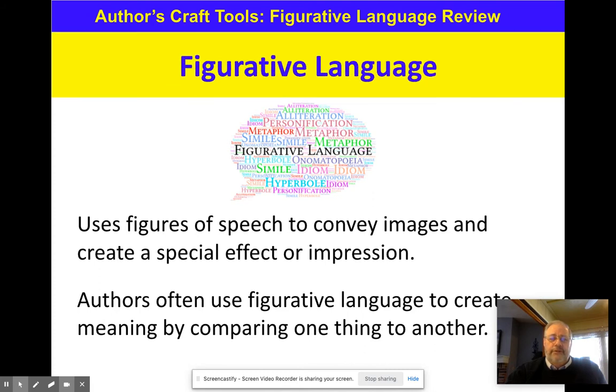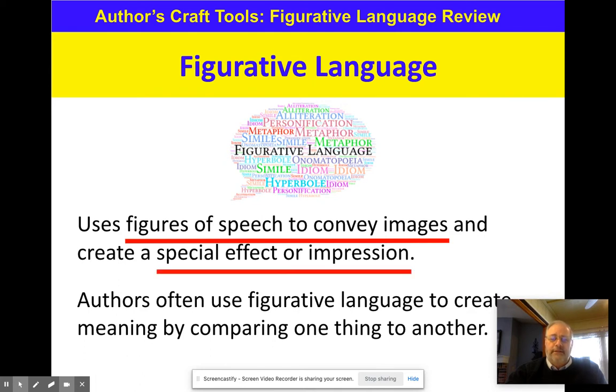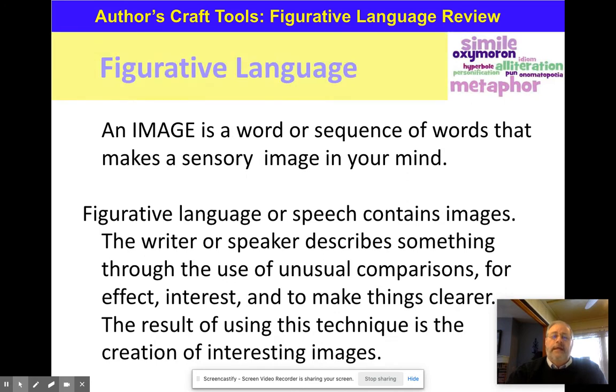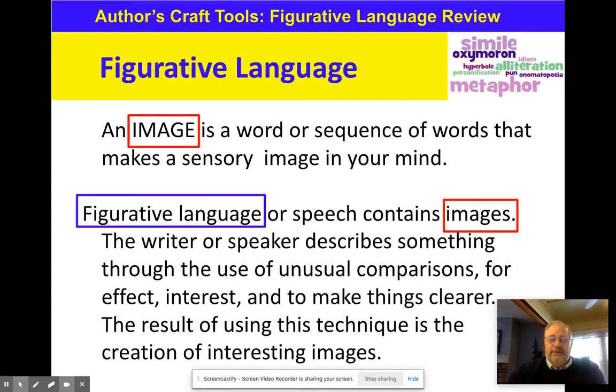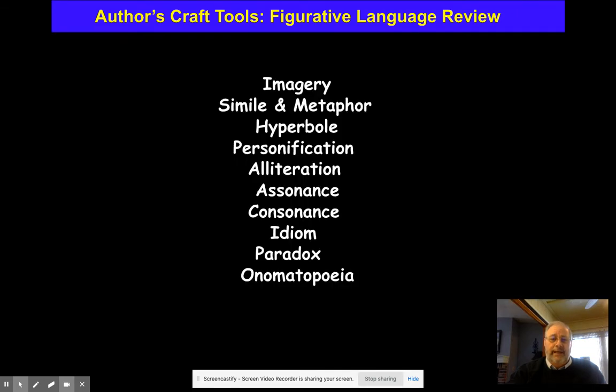Okay, figurative language uses figures of speech to convey images and create a special effect or impression. Authors often use figurative language to create meaning by comparing one thing to another. An image is a word or sequence of words that makes a sensory image in your mind. Figurative language or speech contains images. A writer or speaker describes something, and through the use of unusual comparisons they're trying to create an effect, create an interest, or make things clearer. These are just tools or techniques that authors use to make interesting images in your mind.